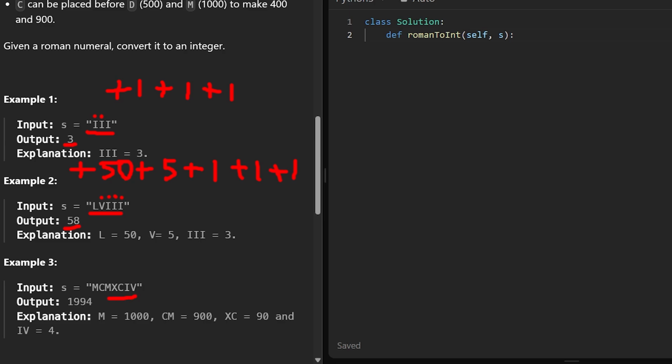How about this one? We start with V, which is 5. So 5 is greater than 0, the initial previous value, so we add. Now I is 1. What do we do with this value? 1 is less than its previous value, so 1 is less than 5, then we subtract it. Then we go to C.